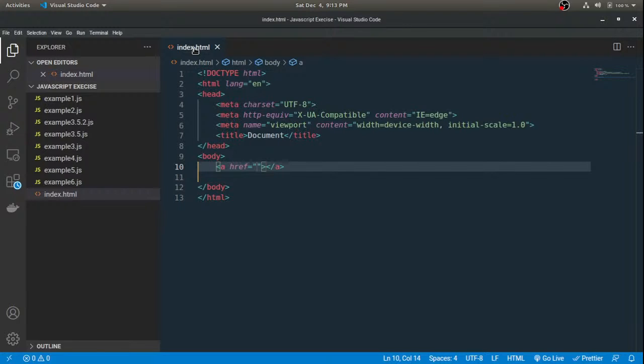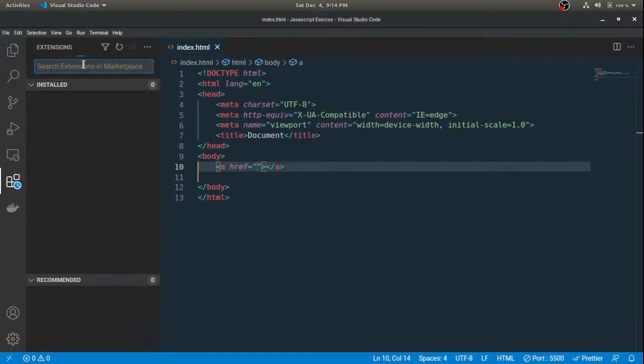If you don't have live server, it's an extension for VS Code. So just go here and type live server. You type live server and they'll point you to where you can download it.